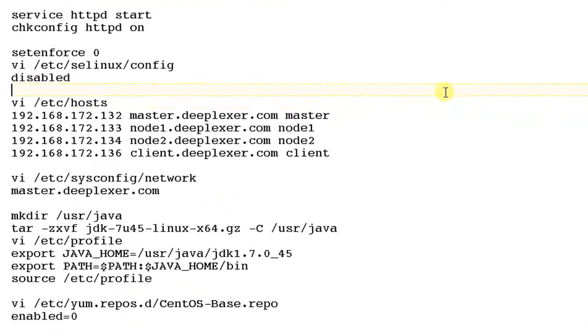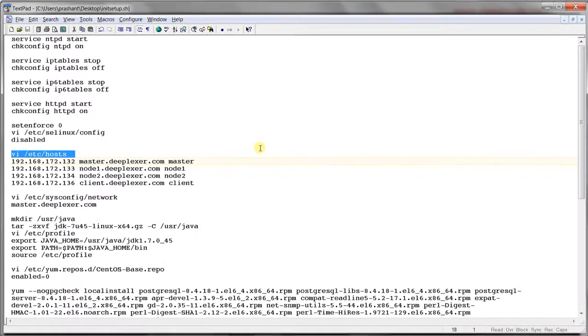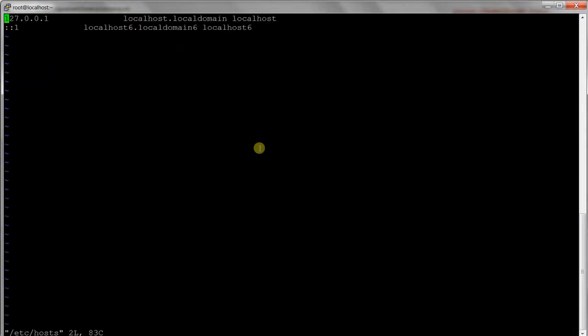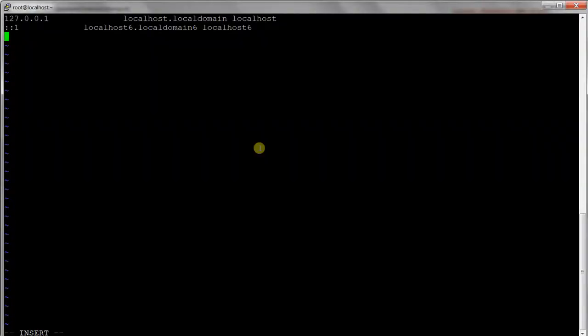Next step is to modify etc hosts file and add the list of all your nodes with their IP addresses and fully qualified names. You are free to use any domain name of your choice. I prefer to use dplexer.com, but make sure you specify a fully qualified name.